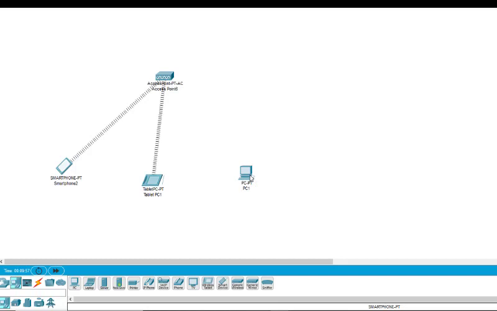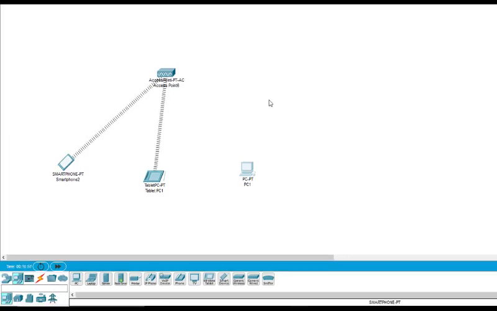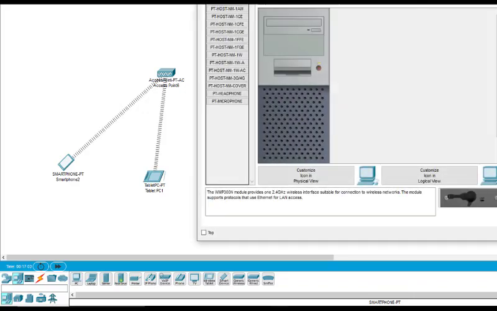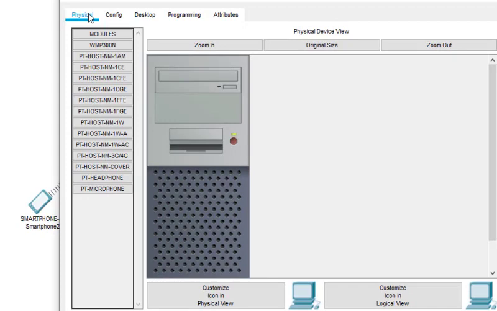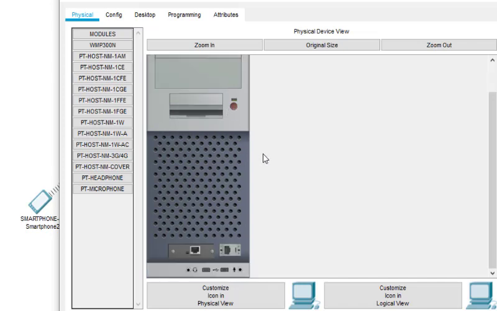So we need to add the interface. Now let us see how we can add a wireless interface to the PC. We click on it, and in the Physical tab you can see many options are available, but we come to this particular area. First of all we need to turn off this PC. The PC is turned off. Now there is already one interface here. We need to remove this interface, so I just click and drag it out. Now this is open, and we can put another interface here.